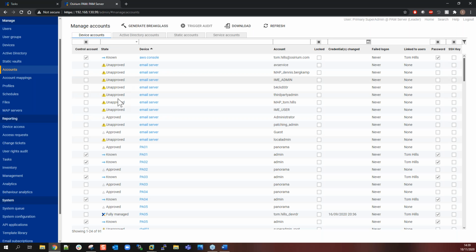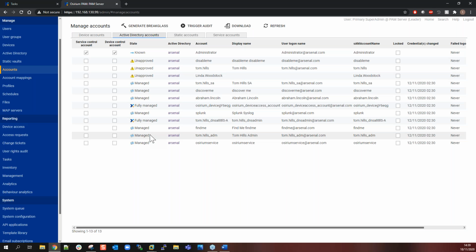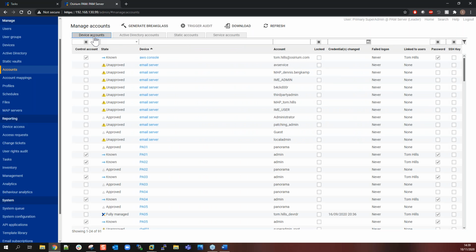So whether they're local accounts, as we can see here, or whether they are in specific groups in Active Directory that we've told Assyrian we want it to manage, those accounts will then get pulled back to us. When they're first discovered, they're often given the state of unapproved, which means as security professionals, we need to decide whether this is an account that we want going through the PAM solution, or whether we want to delete it or disable it or whatever it is we want to do with it.